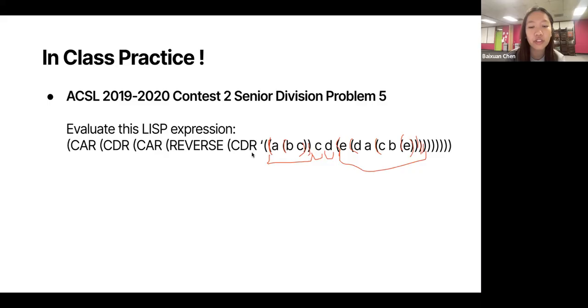So CDR will return everything besides the first element, right? So we remove all of this and then we're reversing it. But remember, it reverses the atoms, not the stuff inside. And since this counts as one atom, we don't reverse this. We're putting this in the front and then D and then C. So then what the new value will be of this is E, D, A, C, B, E, D, C. Okay. And then we are doing car.